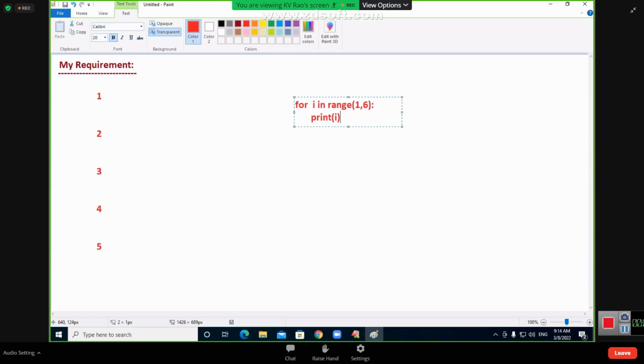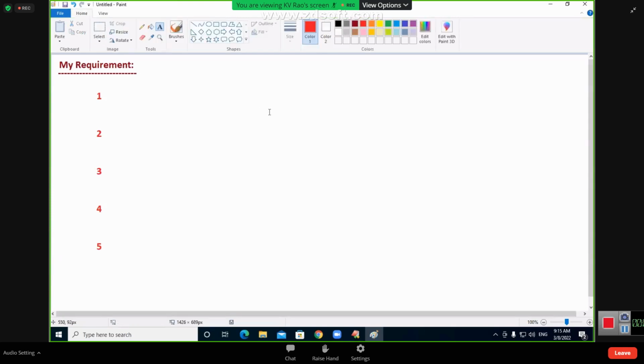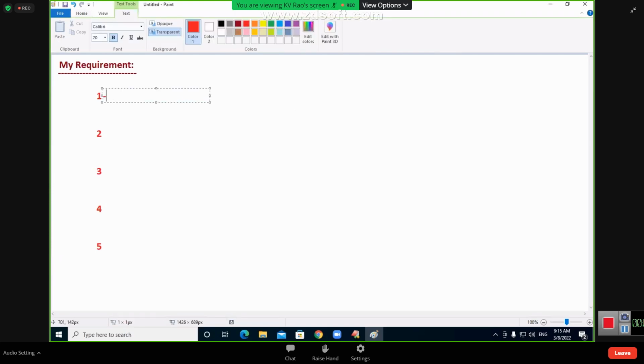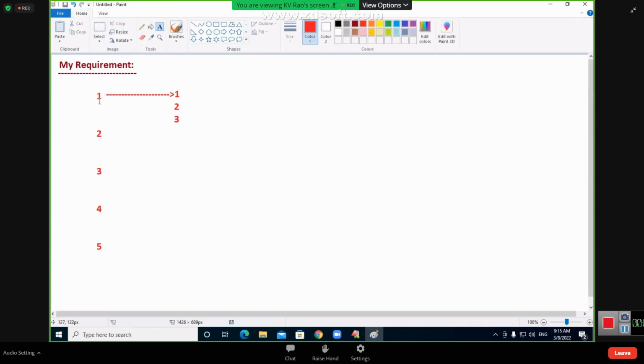You know 1 comma 6 means 1 to 6 minus 1. So it is printed well. Next, my requirement is that once this 1 is coming, I want to print 1, 2, 3 for it. This is the data I want to print. In the case of number 1, in the first iteration, I want to print 1, 2, 3.